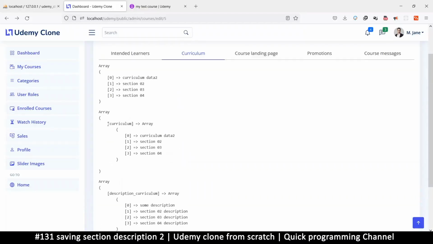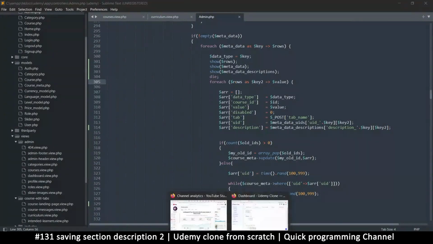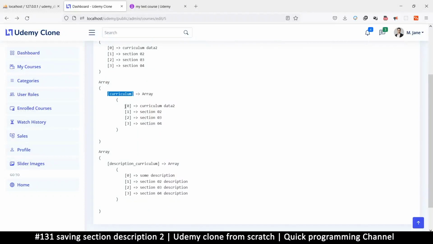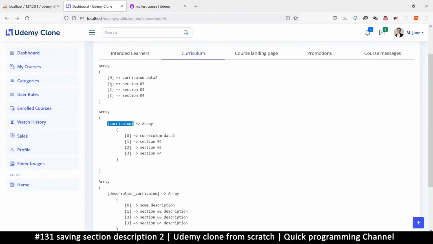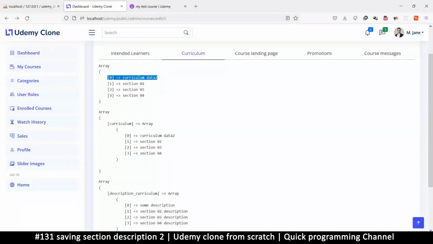Let's see, where is metadata? Metadata is here. As a row, which will grab this as the key. Wait a minute. So that key is curriculum, which is true. It should be like that. Then I loop through rows itself and grab each key. So I'm looping through one of these. Wait a minute. Yep, which is this one.